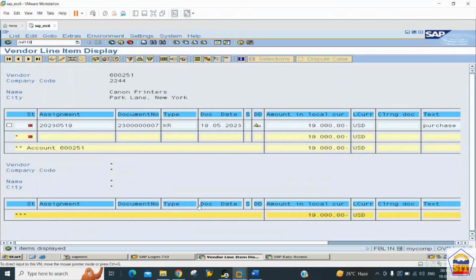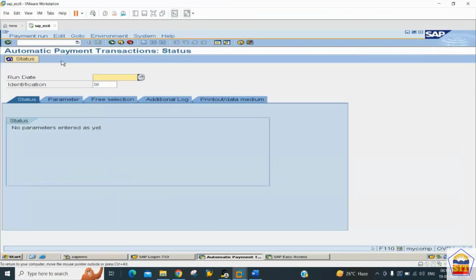Enter. Click on the enter button. So when you run F110, the system will give you this screen. We have here the first field as run date and then identification. Run date is the date on which you are running the automatic payment program, and identification is the ID which you want to give to that particular program. It may be possible that today we are running this automatic payment program multiple times for different sets of payments, so for each set of payments we want to give an ID.